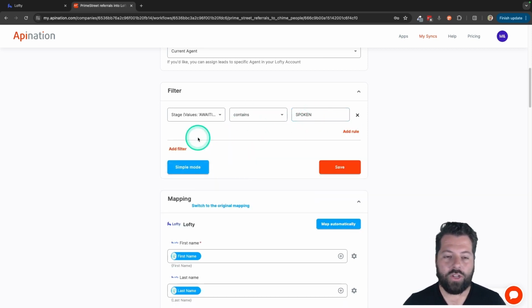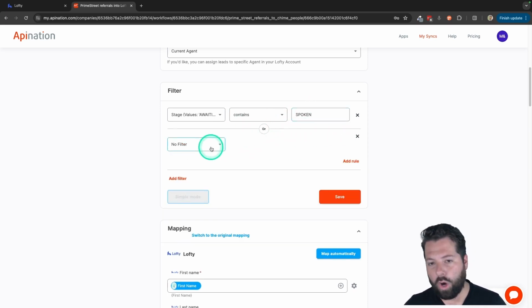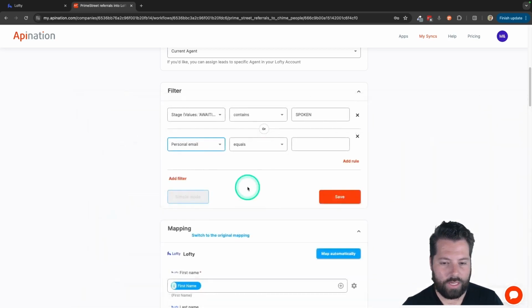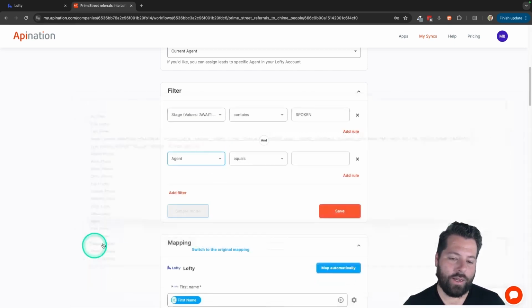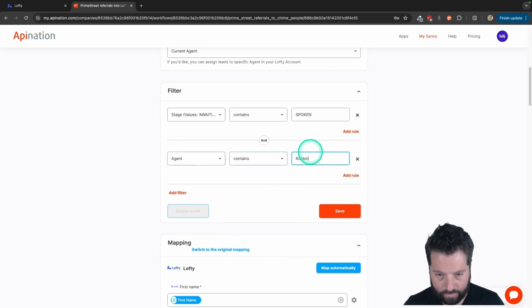So you can do that and you can build out this filter with or rules. So spoken or awaiting, or spoken or anybody who has an email. You can do that. Personal email is not empty. And you can build it out with and rules also. So they have to be part of the spoken stage and they have to be under agent contains Robinson. There we go. So there's a lot of different ways you can build this filter.